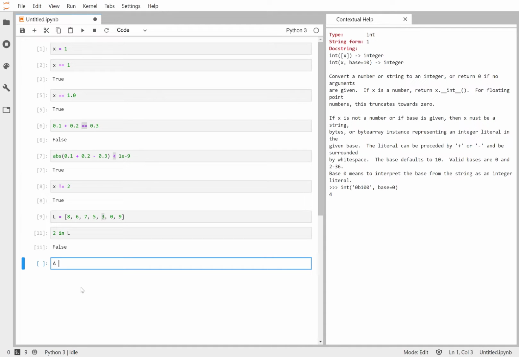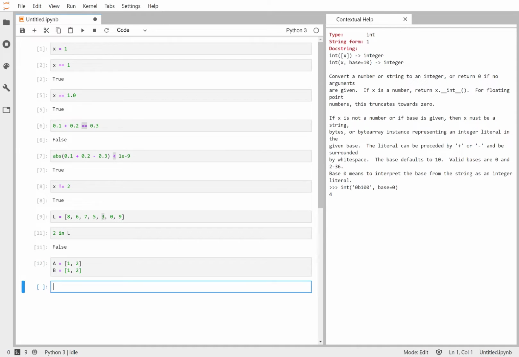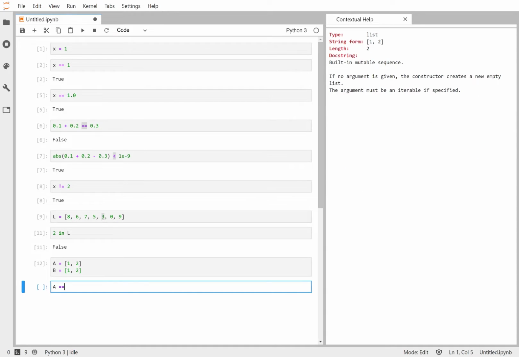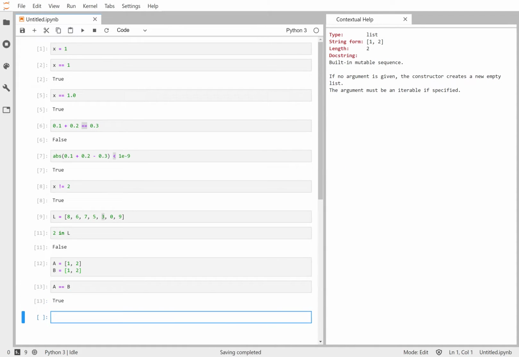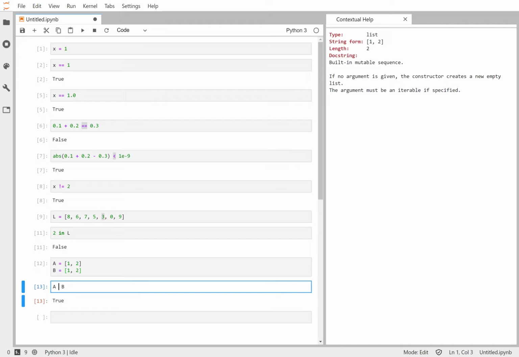So let's say I make a list A that's equal to 1, 2, and I make a list B that is equal to 1, 2. These have the same value as each other, so I could say A equals B and I get true. But A is not B. They're not the same piece of memory.